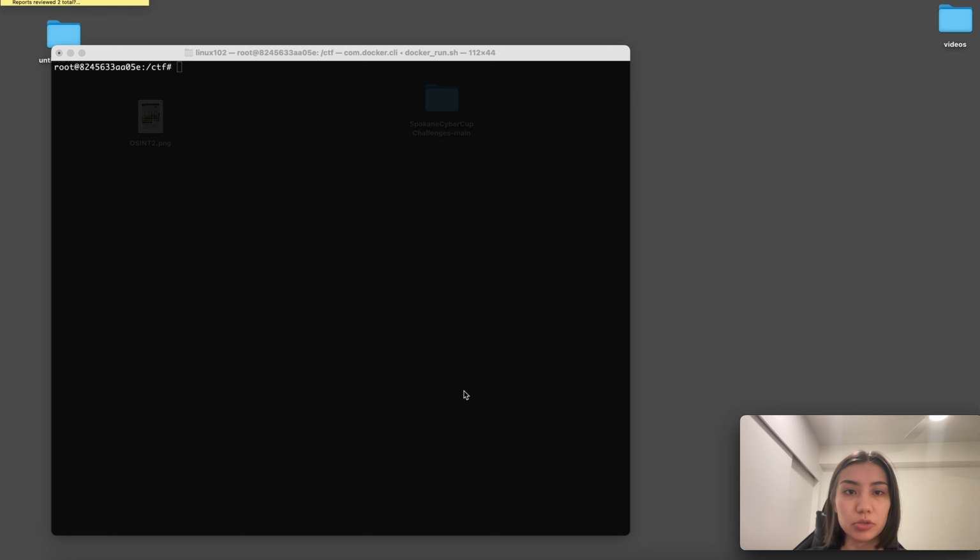For that, we're going to use the list command, ls, and we press enter, and we see that there are two files: log.txt and setup_flag.sh. Now let's look at the log.txt file first. To read this file, we're going to use the cat command that we used in the previous task. So we're going to type cat log.txt and then press enter.